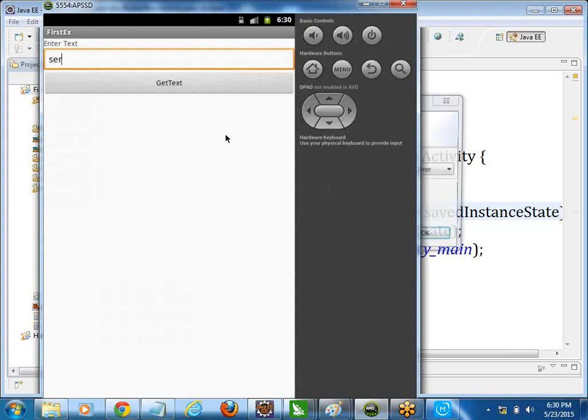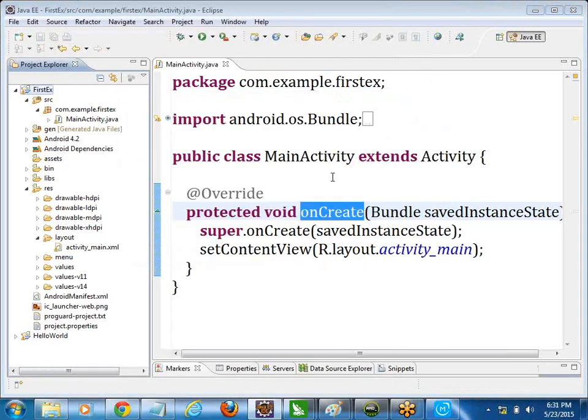Now what is the requirement? User is going to enter some text here. When user selects the get text button, we had to display the text, right? So in the XML file, we had to create one more TextView component.